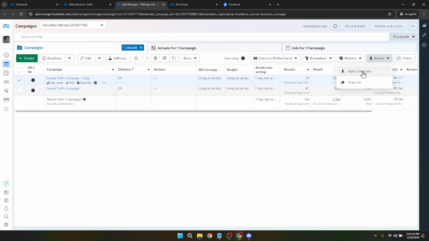Once you click on Export Table Data, you're essentially instructing Facebook to compile the data from your campaign into a downloadable format. You might see different format options, so choose the one that best suits your analysis needs. Whether you prefer an Excel spreadsheet for further manipulation or a PDF for a more presentation-ready format, the choice is yours. By following these simple steps, you can seamlessly export Facebook ads reports, enabling you to analyze your ad performance, optimize your strategy, and achieve better results.